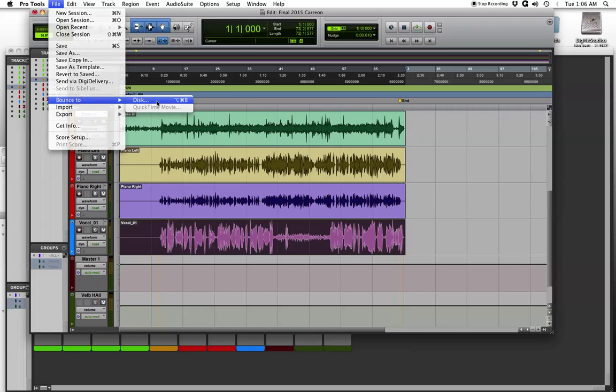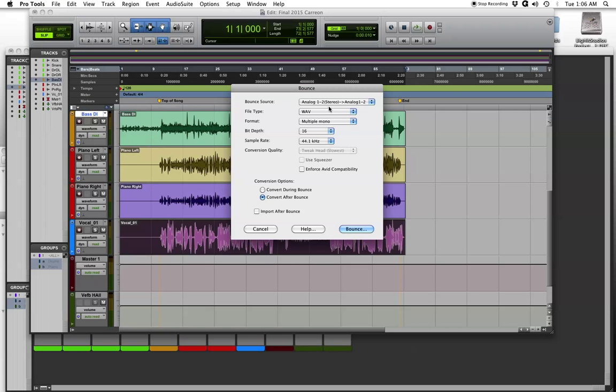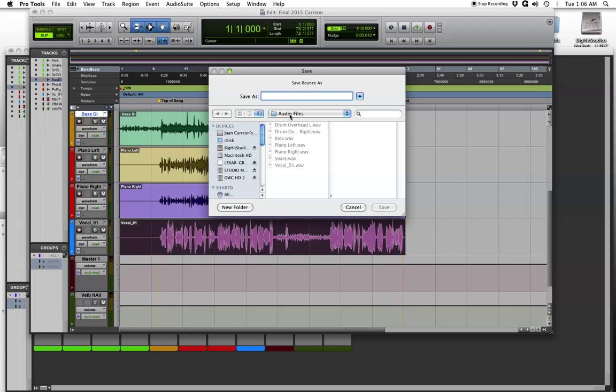I'll go to bounce to disc. And then I'll make sure that this is selected to 1-2, analog 1-2, whatever my output was from my master fader. I want to make sure that it's stereo interleaved, and I could do it as a WAV file or an MP3, or I think in your version of Pro Tools you could even check a box that lets you do them both. Then it'll give you the option of naming them, and I want you to name your file the same as the session name.